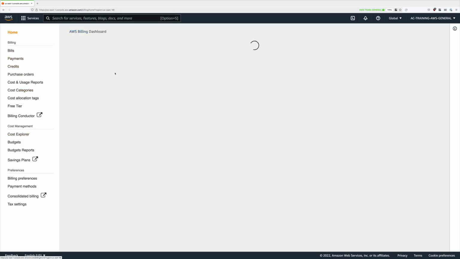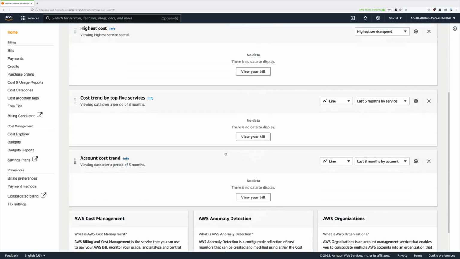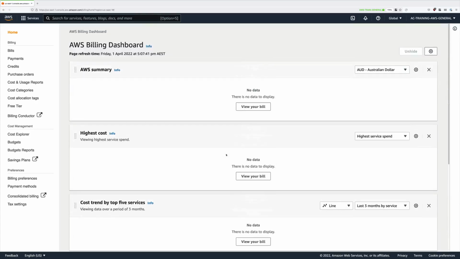And this page will provide a really good overview of the spend last month, the month to date, as well as a forecast spend for the current month. It's a really good way to see how much your estimated bill is likely to be. So as we move through the course, this is something that I want you to come back to and evaluate your usage on a constant basis.